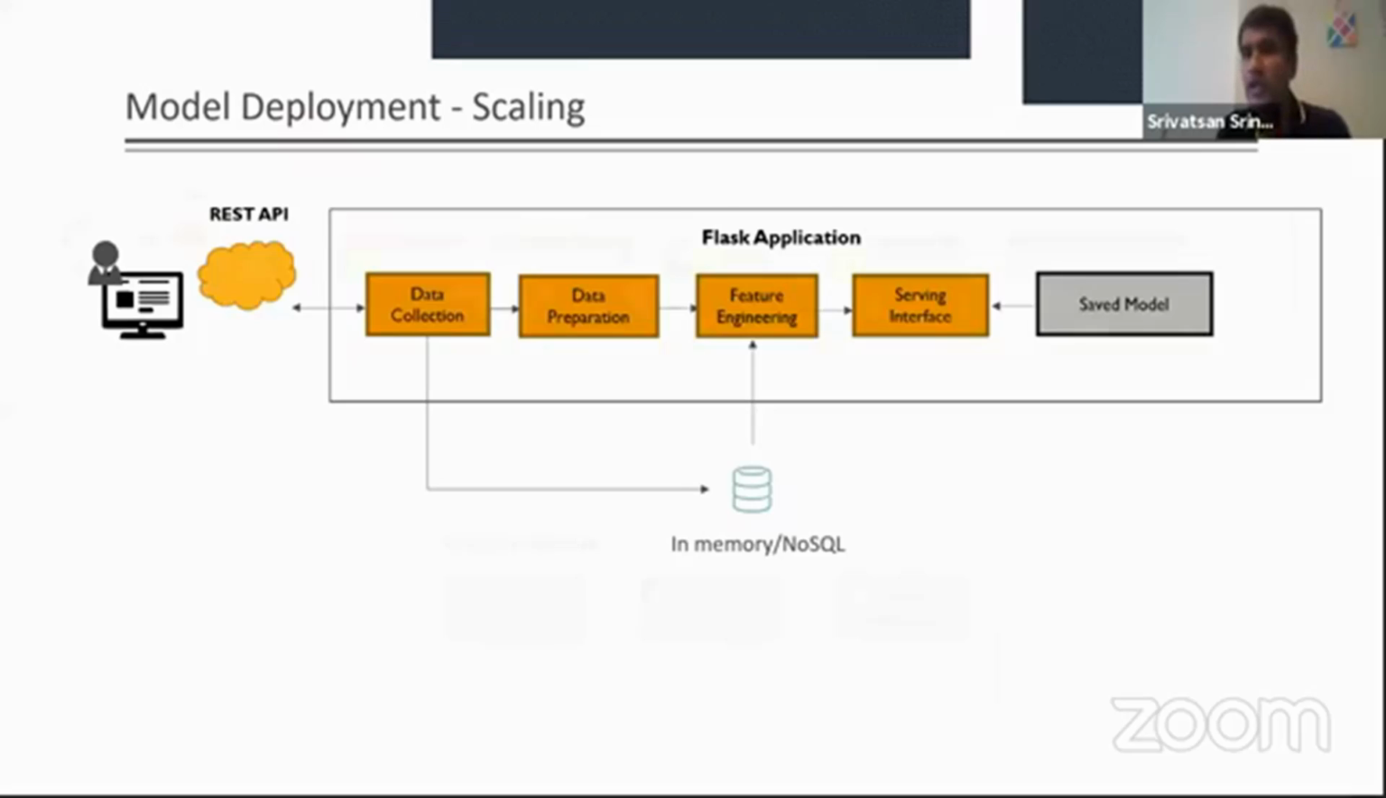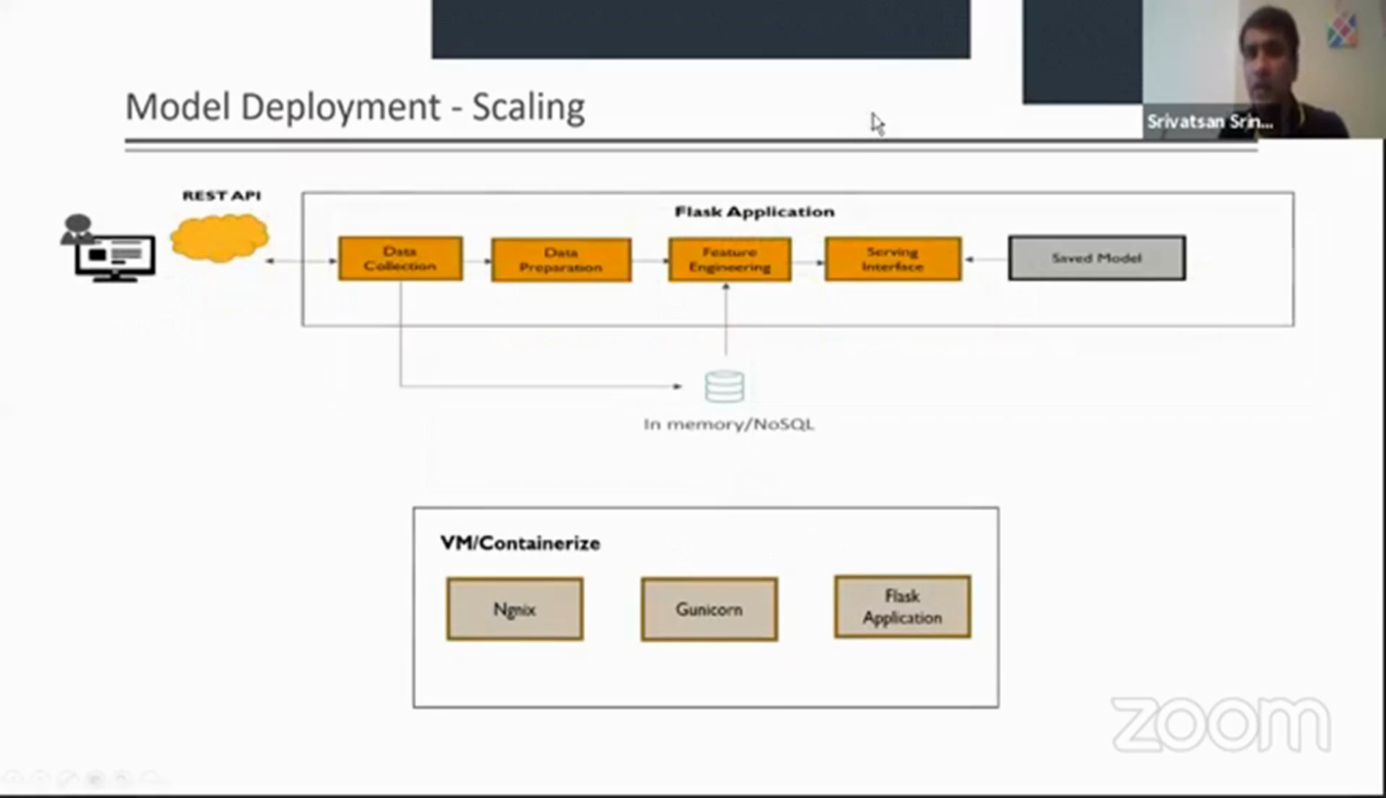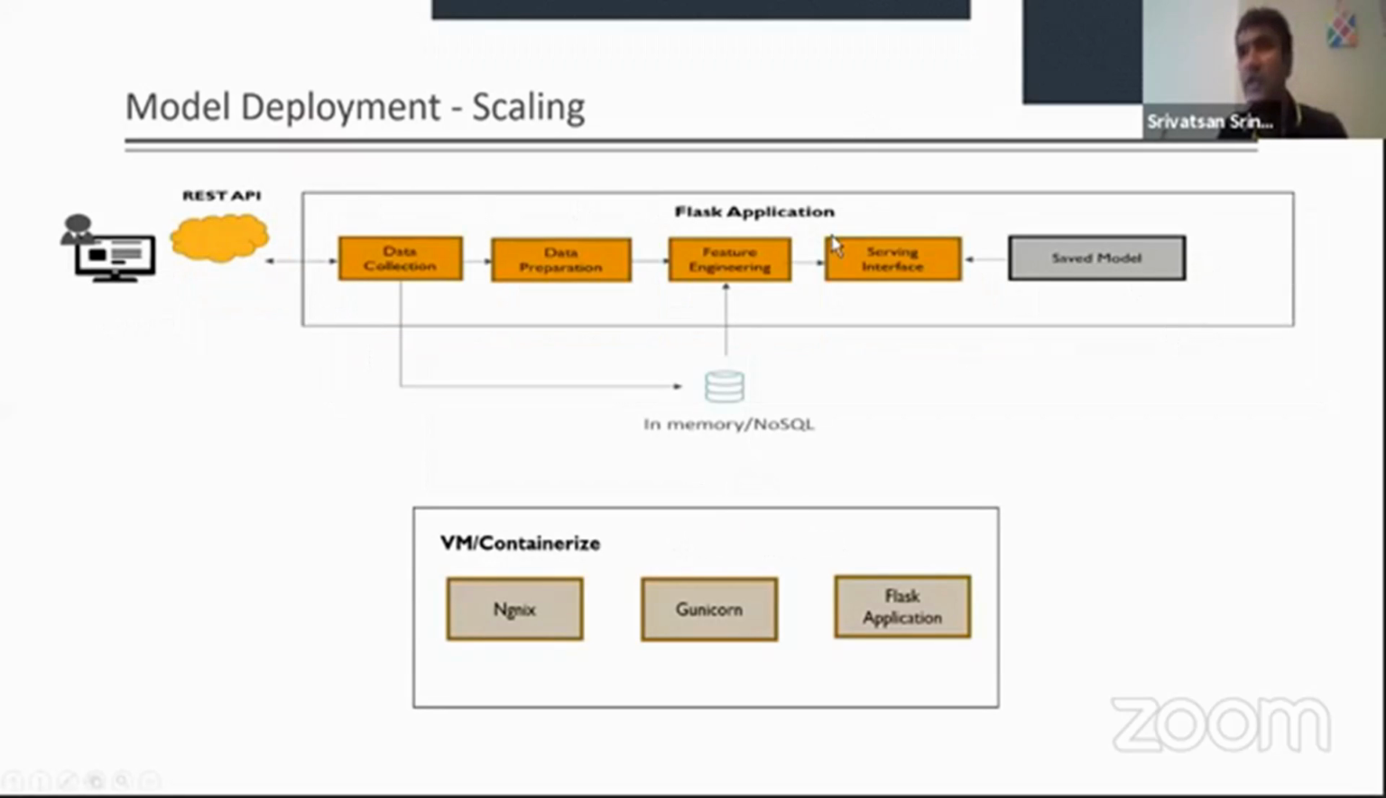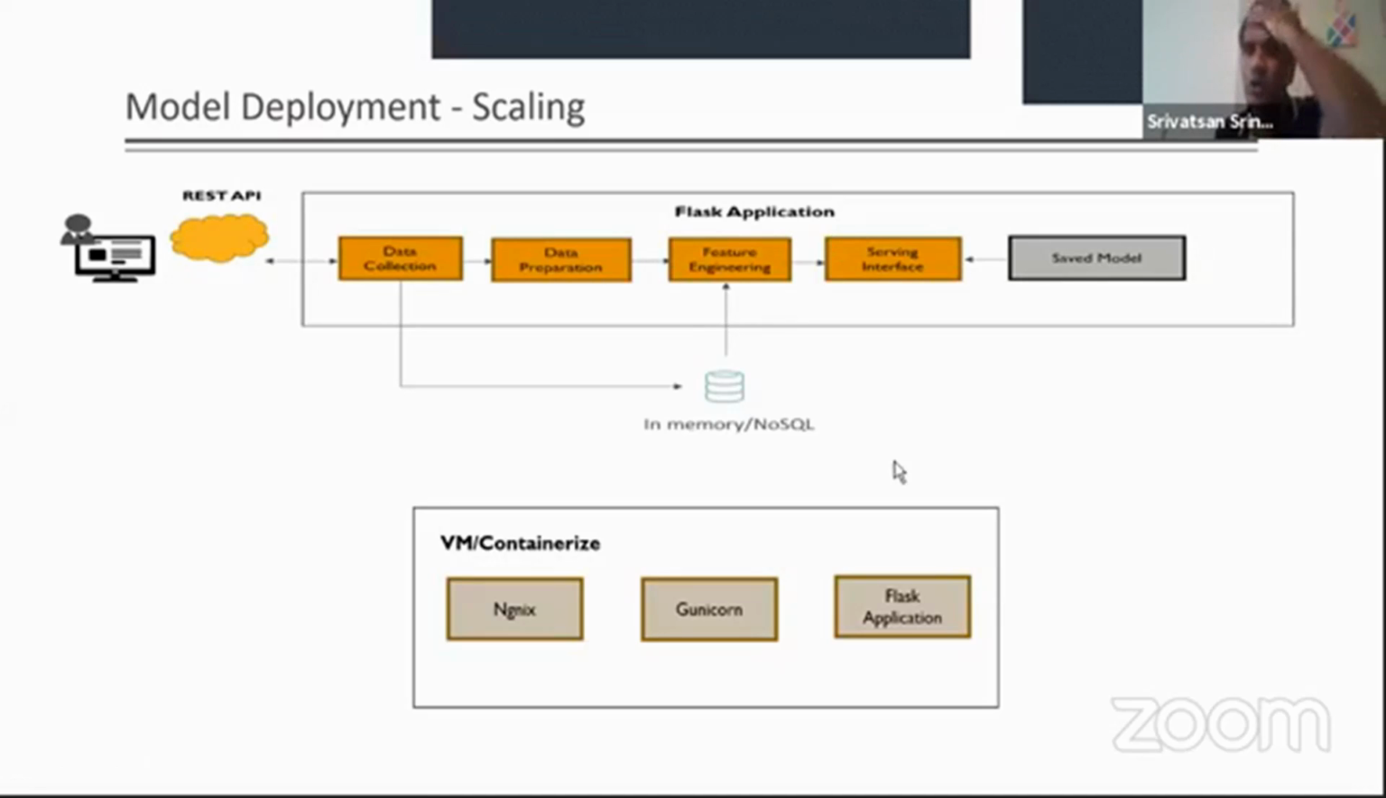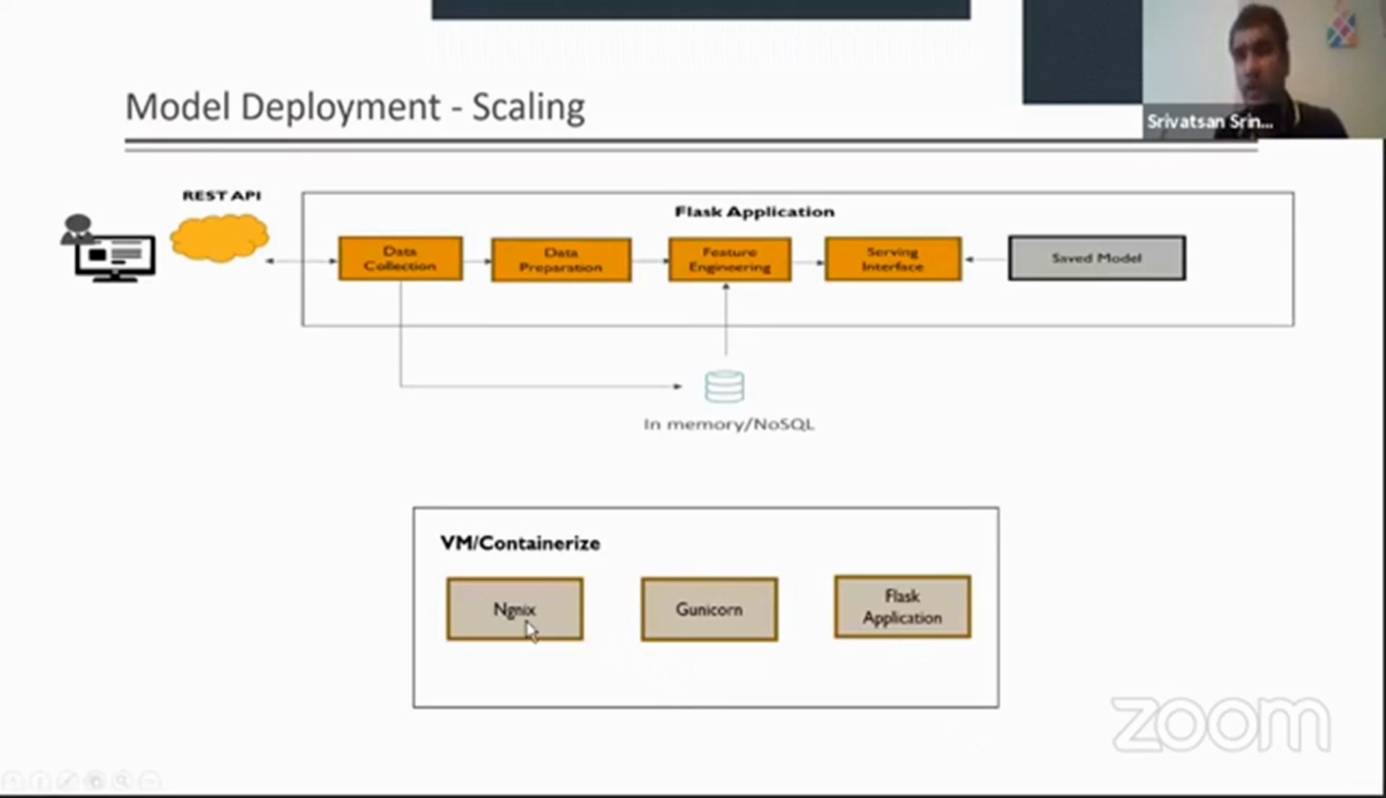Now I take this particular Flask application. Flask is by default a single-threaded application. The inbuilt server is not production ready. You can do threading in Flask, but the inbuilt server is still not production ready. So you want to take the Flask application, bundle it with Gunicorn, and use Nginx for load balancing and back buffering. Now I have to decide whether I need to put it in a virtual machine or containerize it. I'm going to tell you the difference between both.